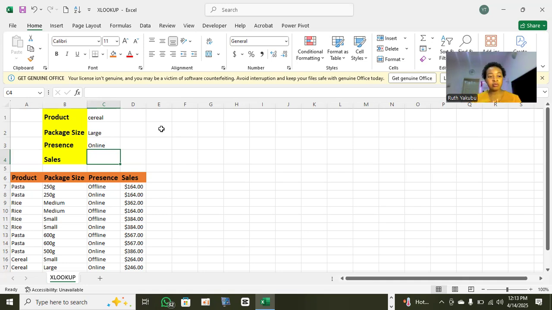So if we want to know for rice, and we put in rice, it should automatically bring out the sales price that is in our table. And if we put in pasta, it should automatically bring in the sales price for pasta, for any of the package sizes or presence. So we're going to use XLOOKUP with multiple criteria.